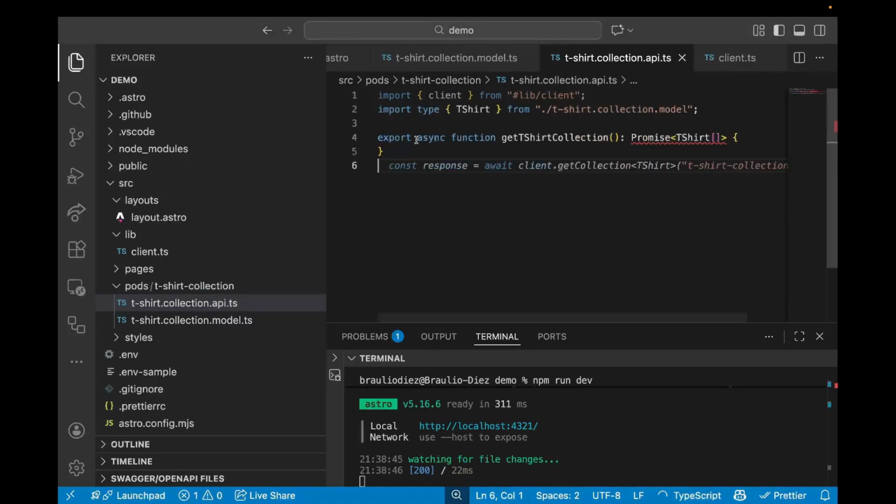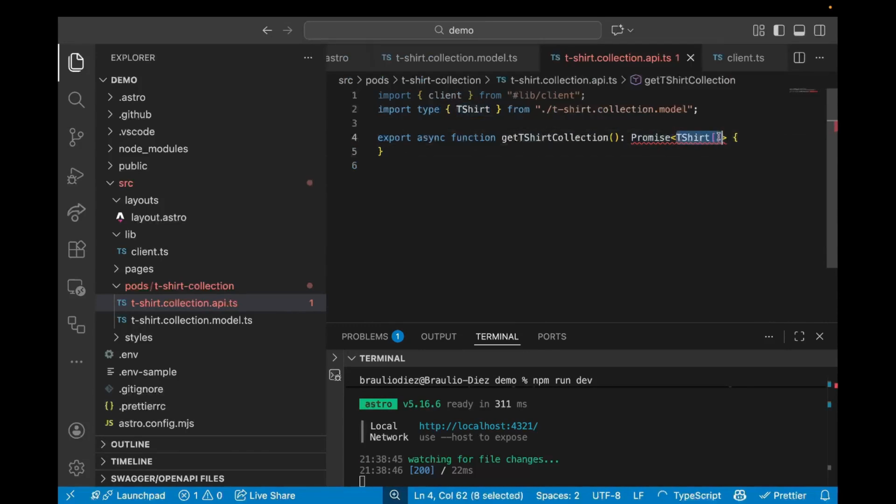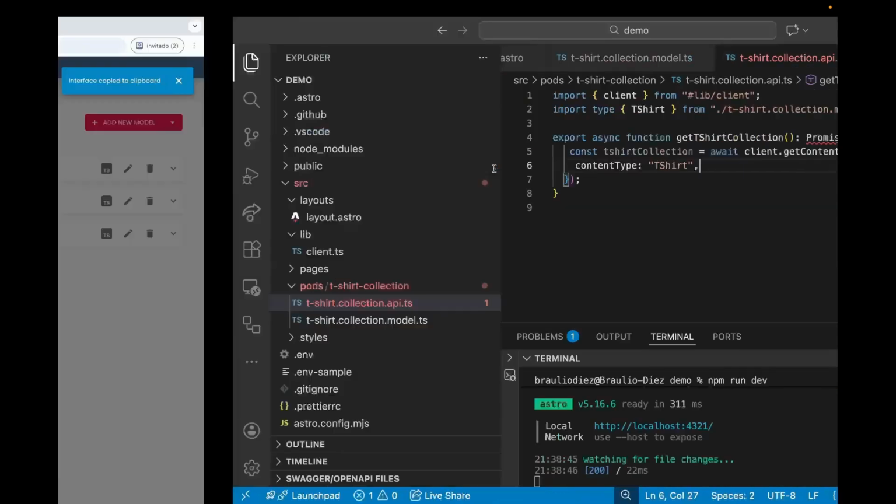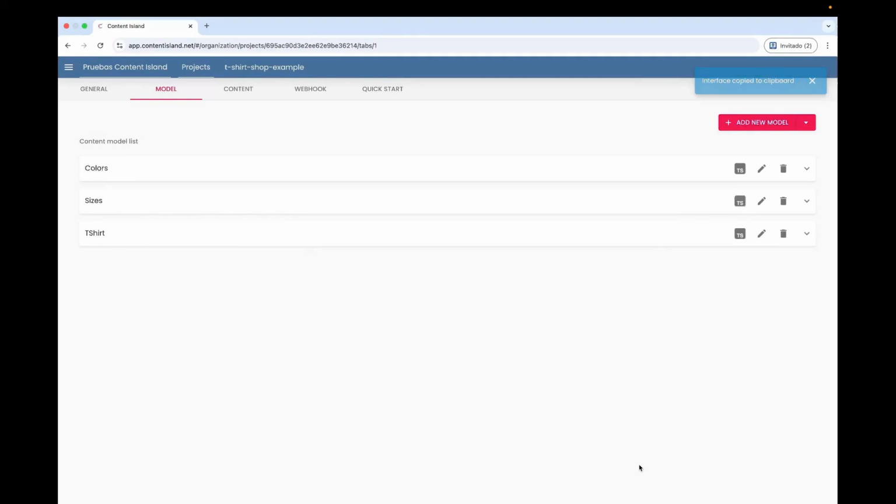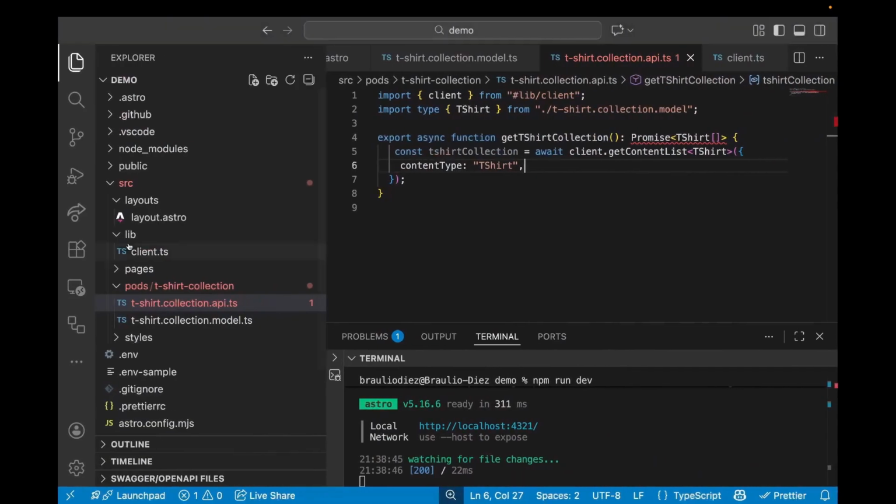I define an async function that returns a promise of an array of T-shirts. And inside, I use the client's getContentList. The content list typed is T-shirt and the content type is T-shirt. This T-shirt content type comes from this model name. And since I have the T-shirt collection, I return it.